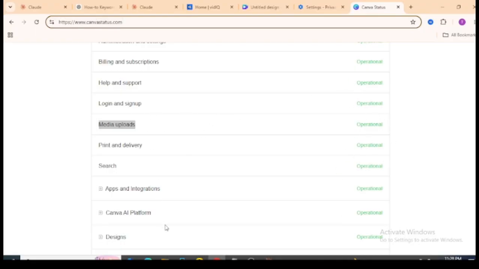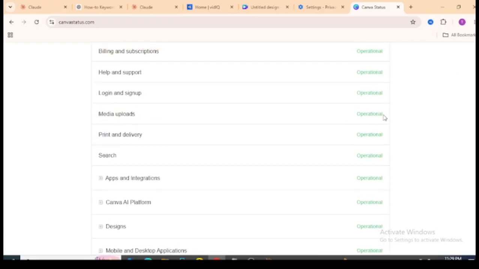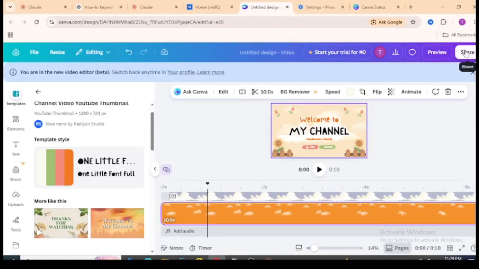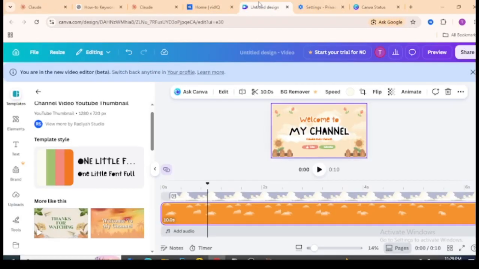Each of these features that they have, if there's any that is not operational, for example if media uploads is not operational, then most likely it's not your fault. You just have to wait for some minutes or some hours for it to adjust and reset. You see all of them right now are operational. Once they're operational, then you come back here, refresh, and then you click on share, and then you go over to download. I hope that makes sense. So sometimes you're going to go to canvastatus.com and verify the current operations of the entire tool. You can check which one is functioning and which one is not functioning. I hope that makes sense.